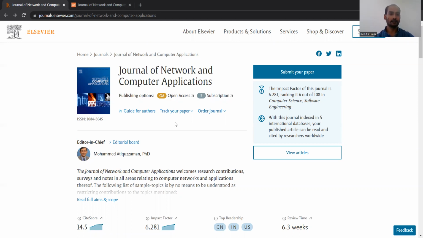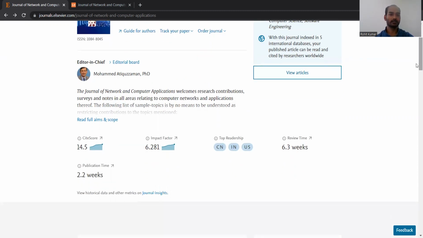Now there is an option of a guide for authors where you can find all kinds of information and guidelines for authors, meaning how to write the paper, what the font should be, what the template is, etc. If you want to track your paper, you can choose this option and track your submitted paper. If you want to order the journals, you can look for that in this option and carry forward. The editor-in-chief of the journal is Mohammad Atiq Usman, and if you want more information about the editorial board, you can open it.